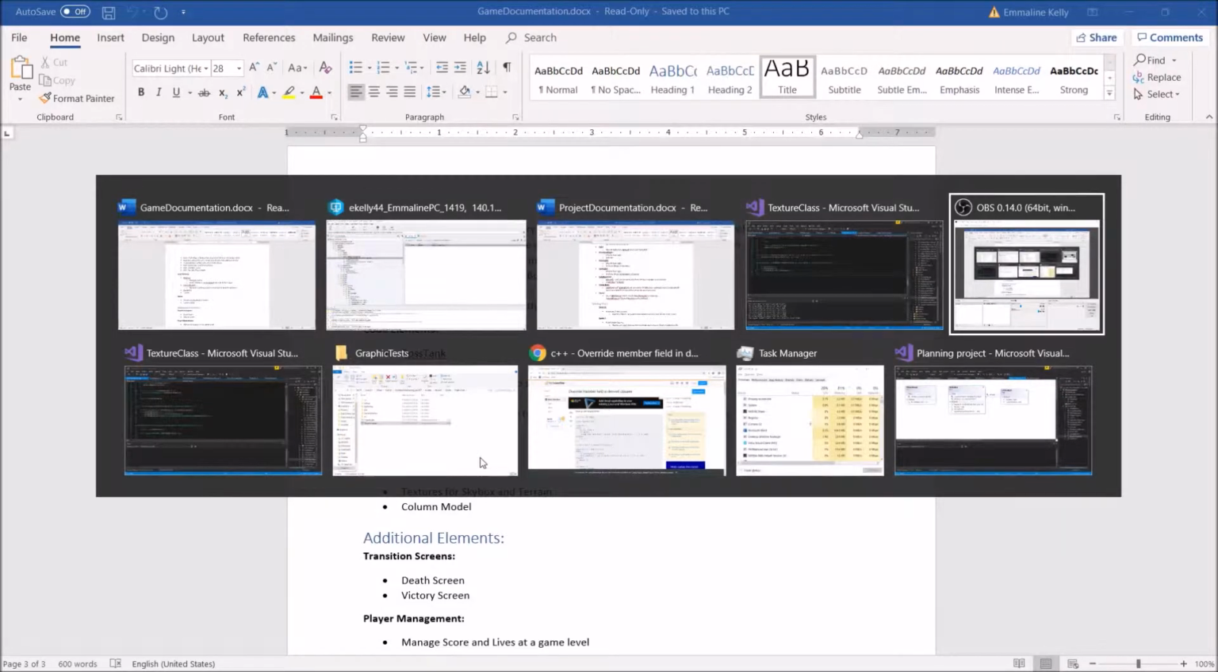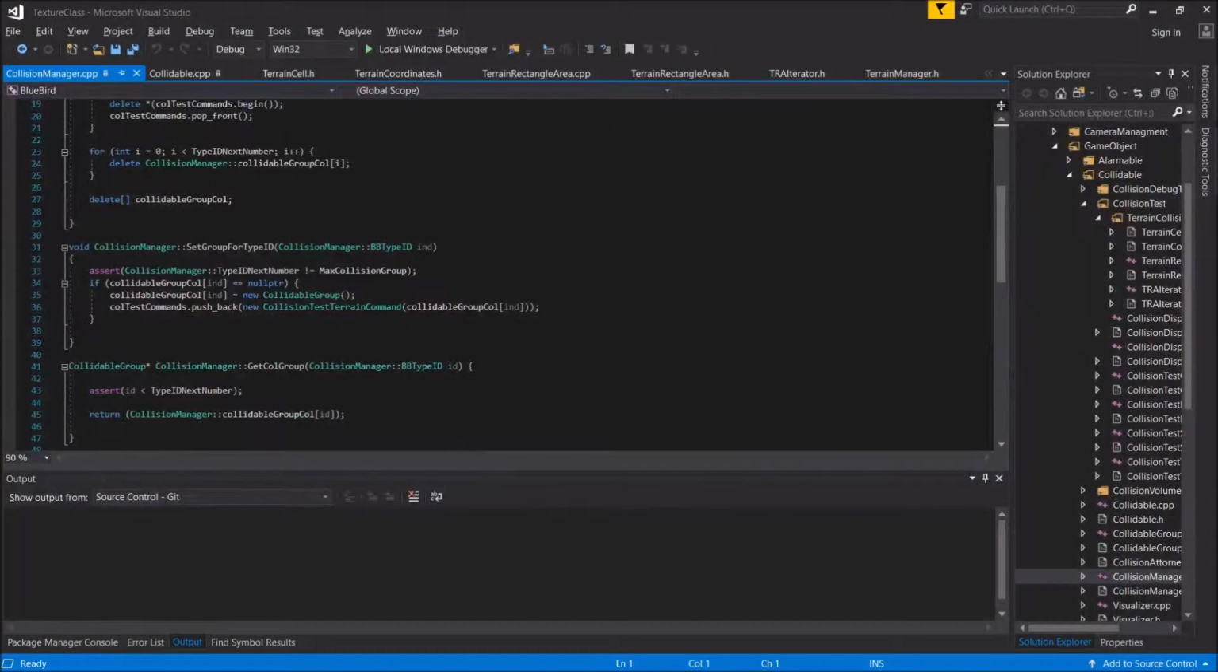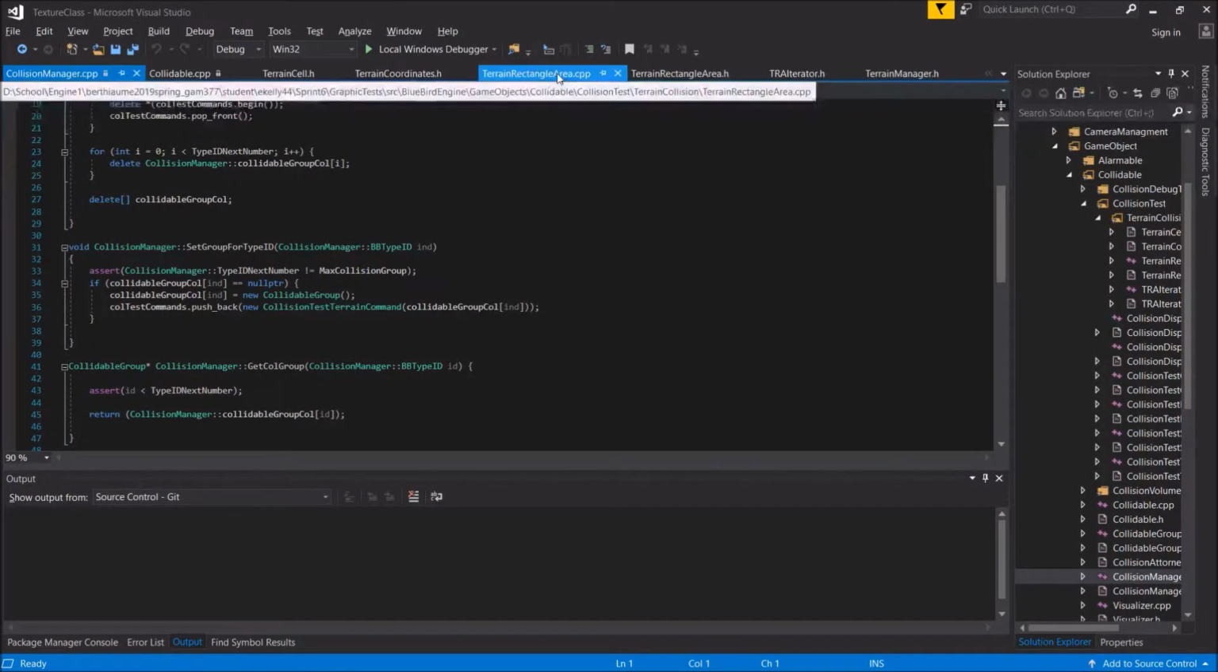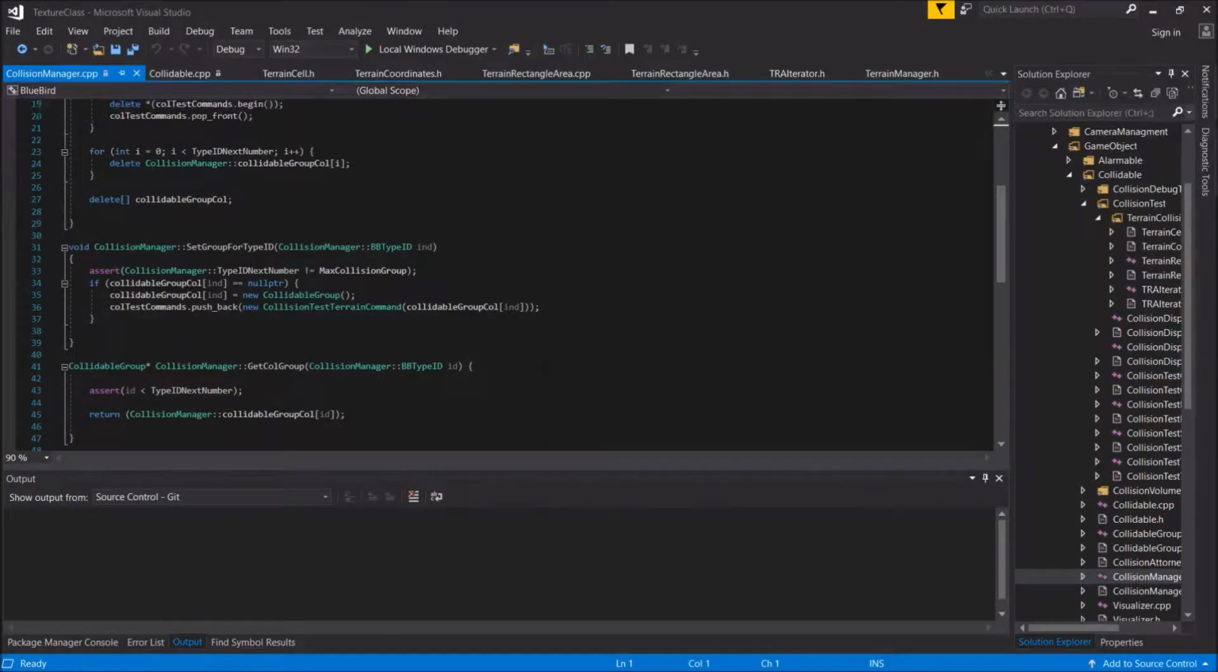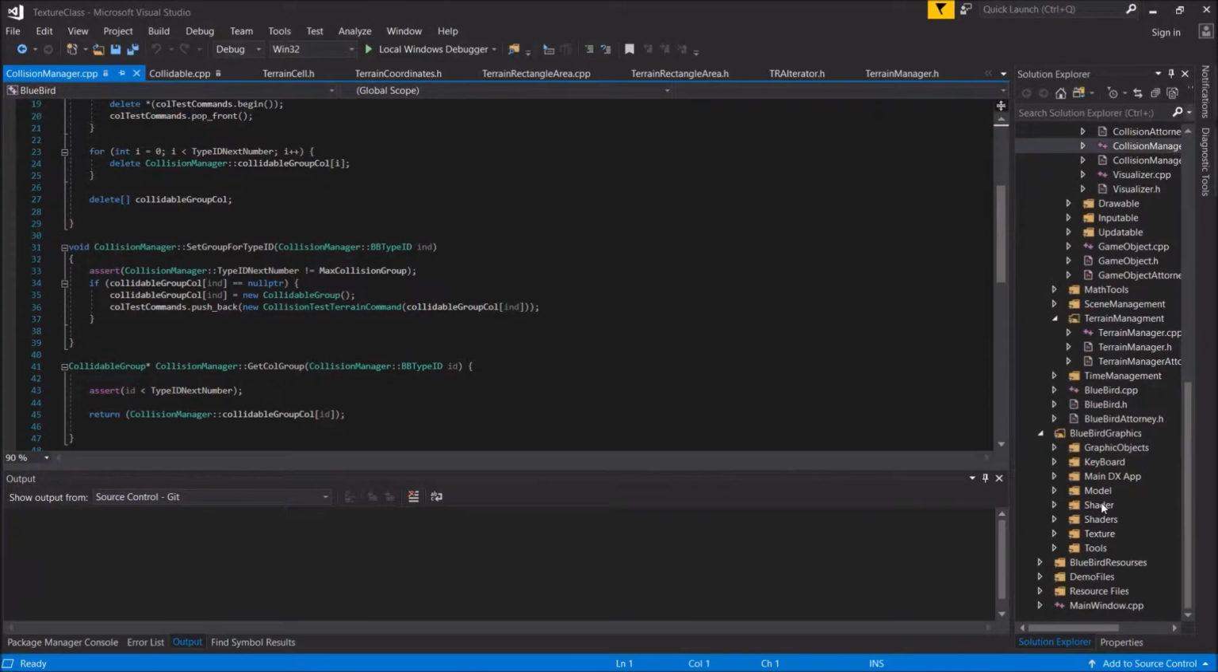Let's start with the terrain assignment for this week. One thing I wasn't sure about in my terrain collision: every time there's a new collidable group made, I have the collidable group have a collision test terrain command. I didn't know if the user should be able to specifically register items for a terrain, or how you want us to do that, and if that should be a different callback. But that's an easy change.